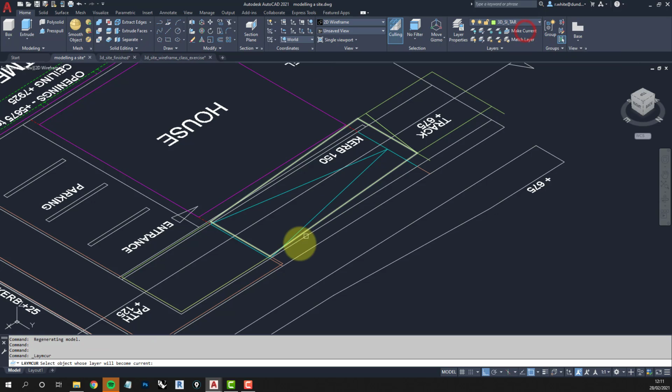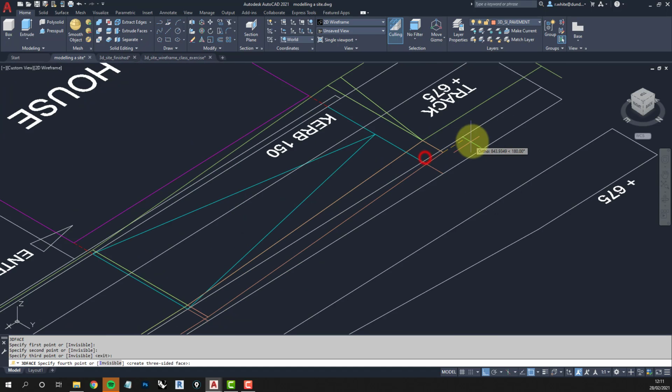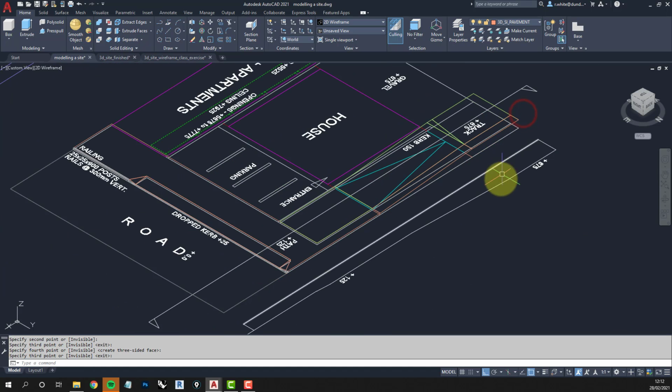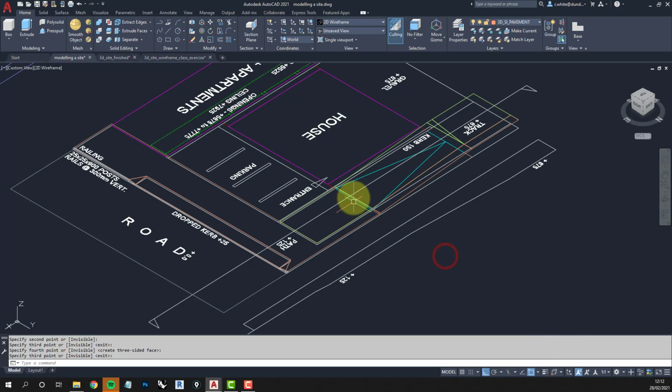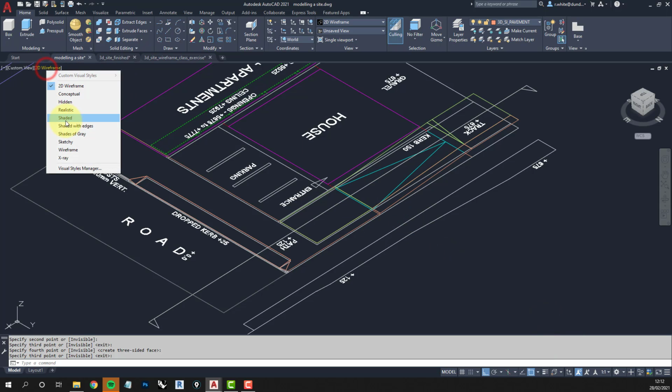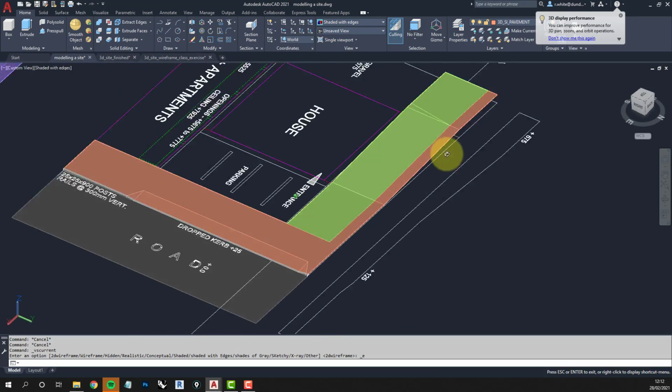So we can make the path the current layer again, and 3D face, and another 3D face here. Try and find endpoint. I'm going to switch perpendicular off because it seems to jump in and take precedence over all the others. So that should look good now. We've got the ramp and the path going up alongside it.